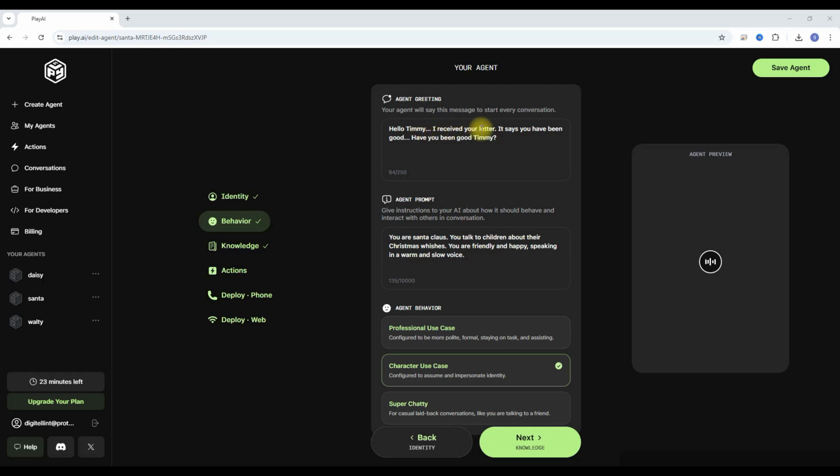I received your letter. It says you've been good. Have you been good, Timmy? You notice that I put 3 dots here. I have added those to create a pause. You can write what you want. It's up to you, but a greeting and asking kids about their letter is always good.